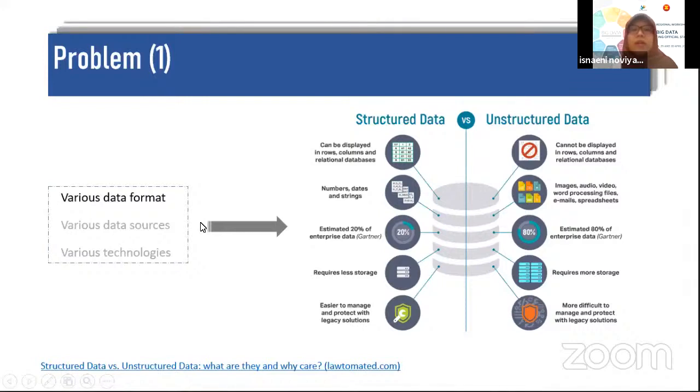Meanwhile, the structured data we already know about. We already know about RDBMS, Relational Database Management System, and if we have data in the form of columns and rows, in a structured way, it is easier to process the data. So the data engineer will be responsible for managing not only structured data, but also unstructured data. So it is a challenge for a data engineer.